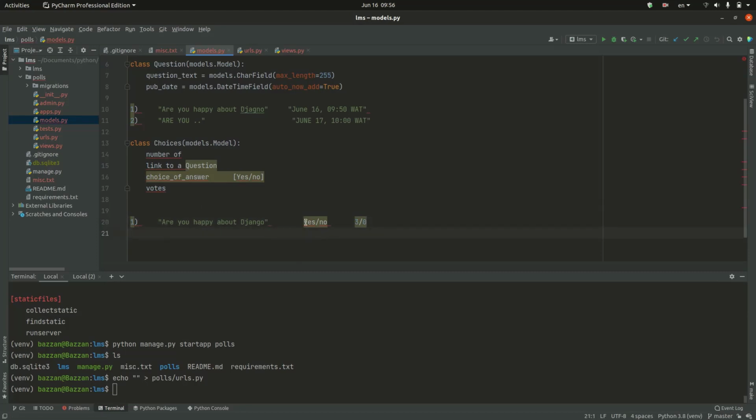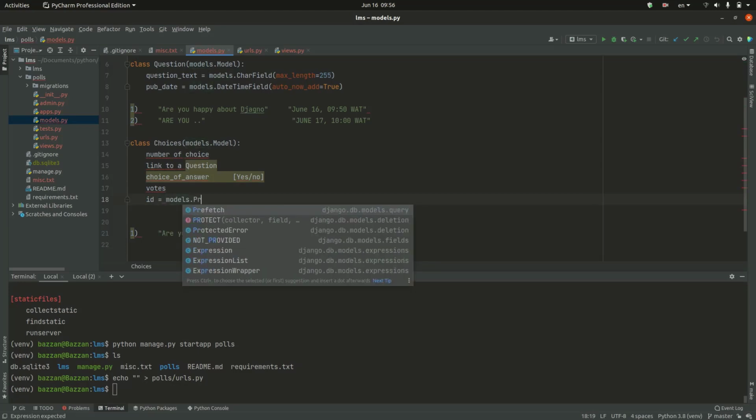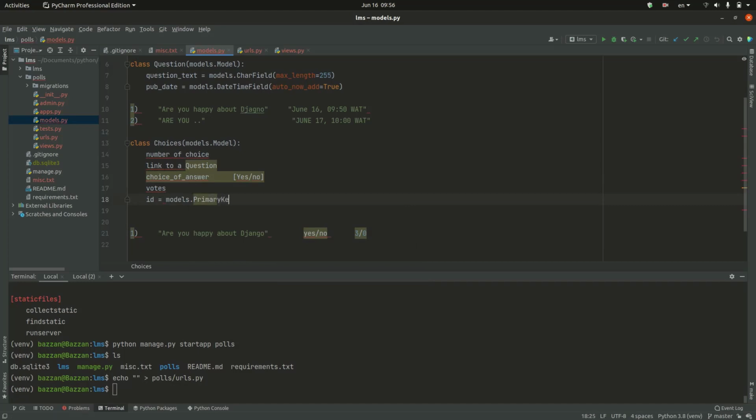So can you have yes or no without the question? That means there's a relationship between this one and this one, right? There's a relationship between choices and the model. Now to represent the number of choices in code that Python understands, first we'll do id equals to what? models.primary key, auto increment equals true.